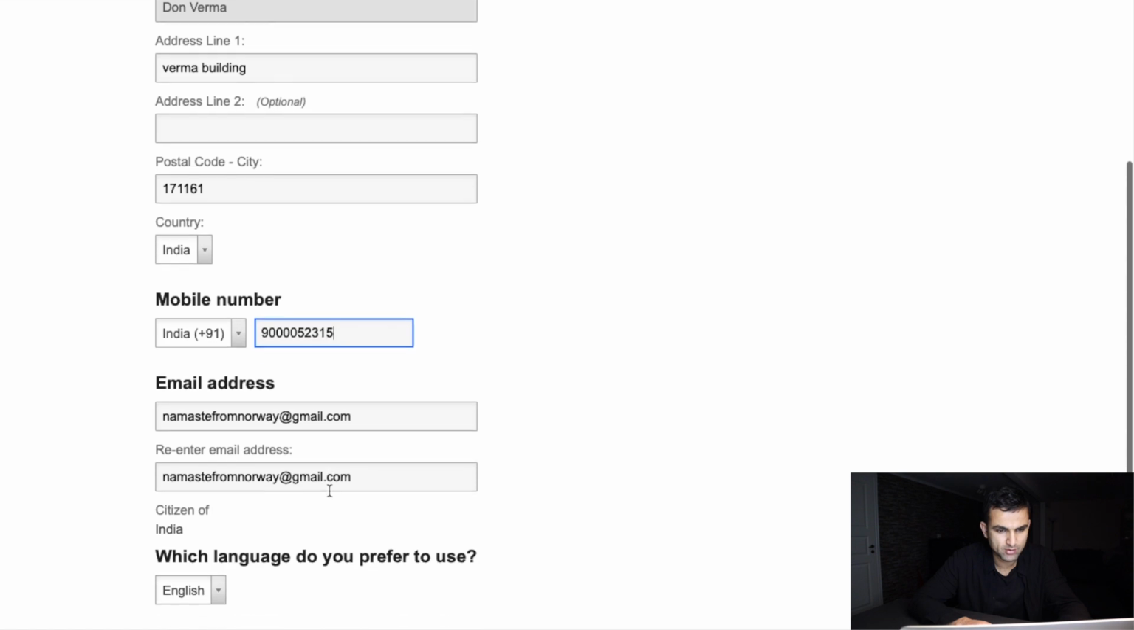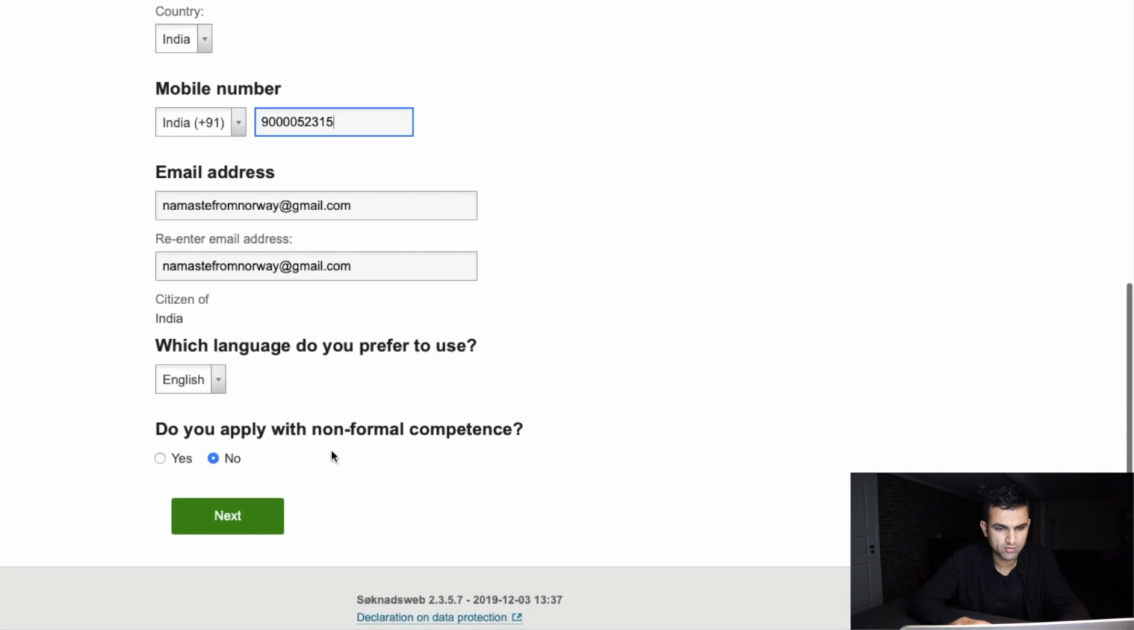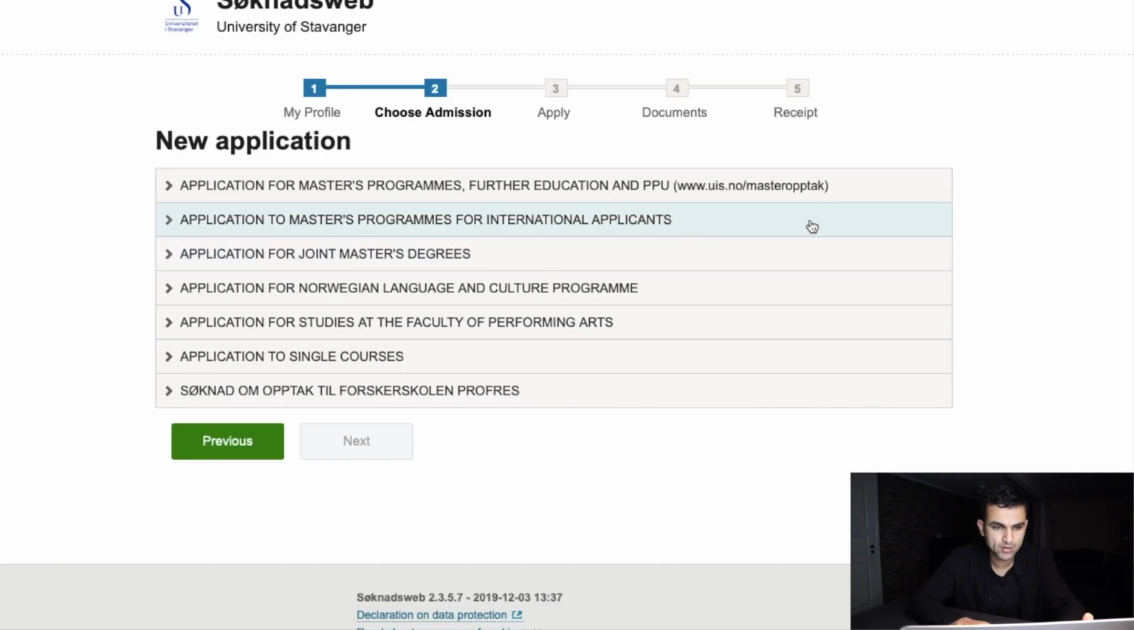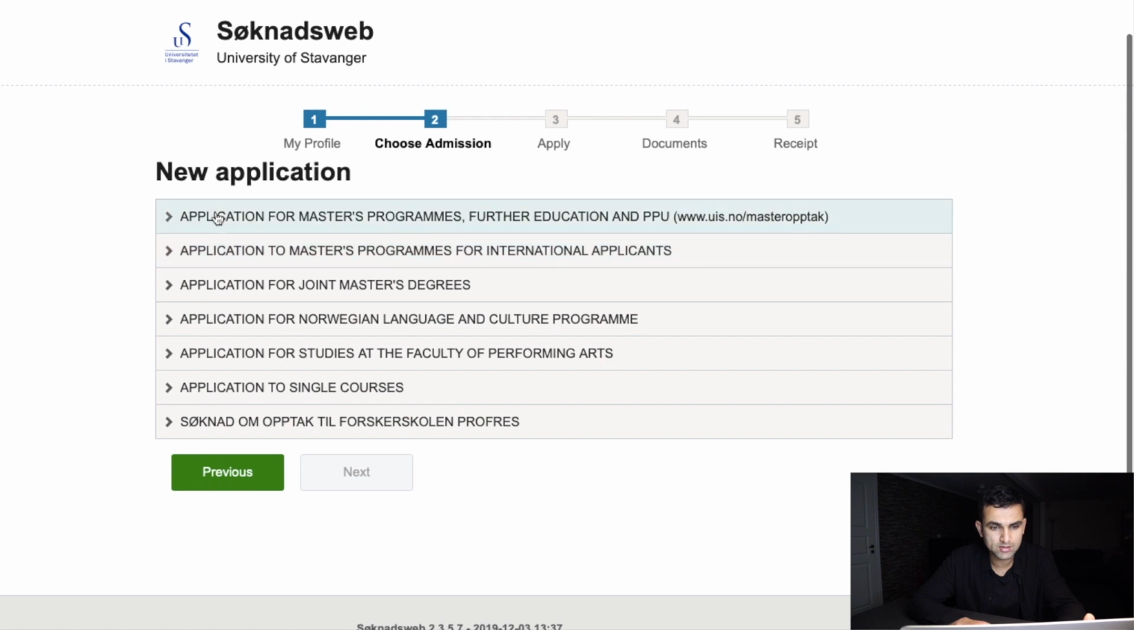Which language do you prefer? Do you apply with non-formal competence? No. It means that you have a formal competence for this, which means that your background is the same as for the master's degree you are applying, right? So then I say next. Now you see, okay, so you can just apply for one course in here. So for us, we are going to apply for this application to master's program for international applicants.